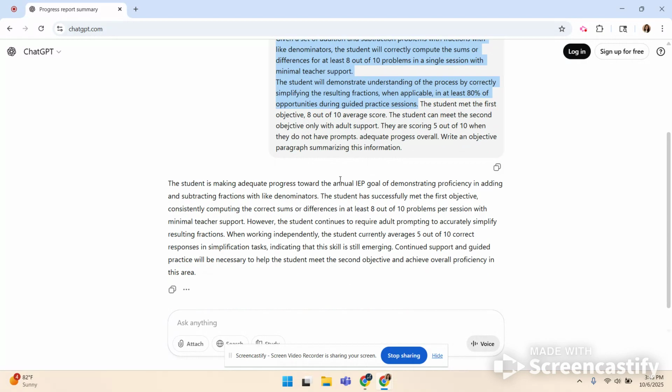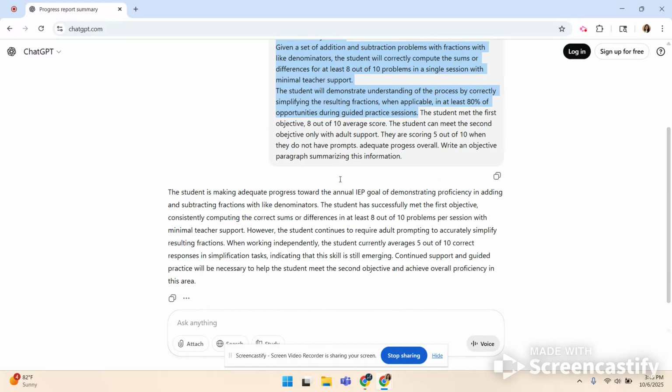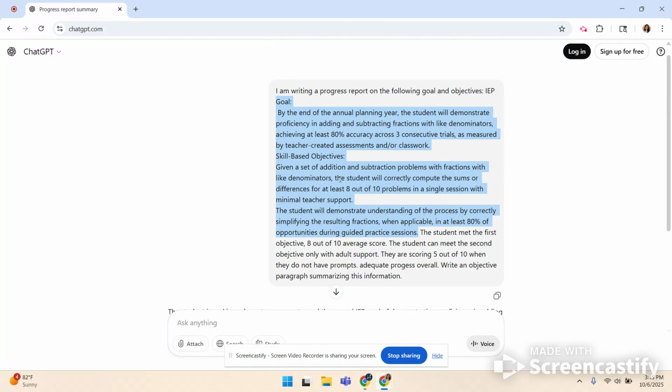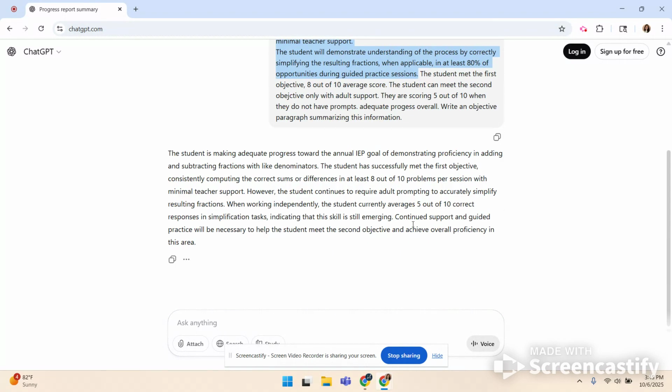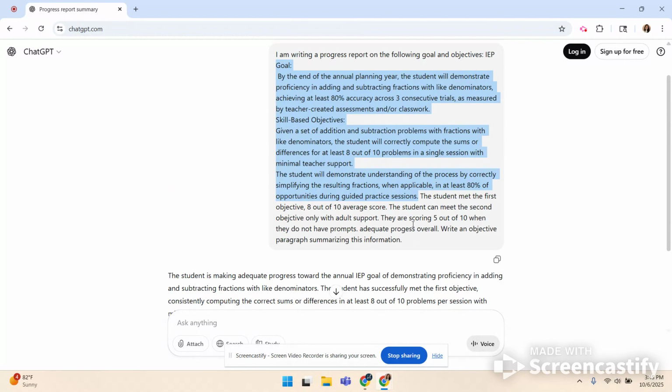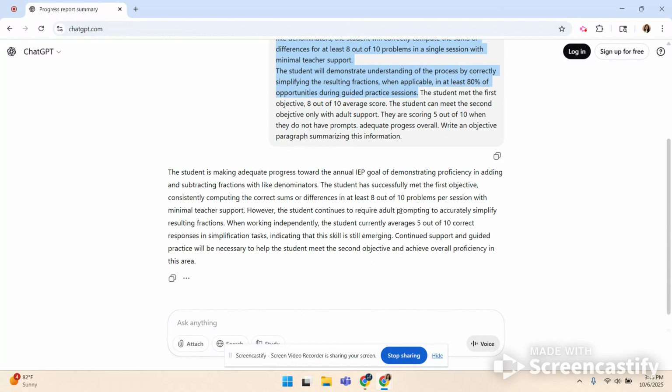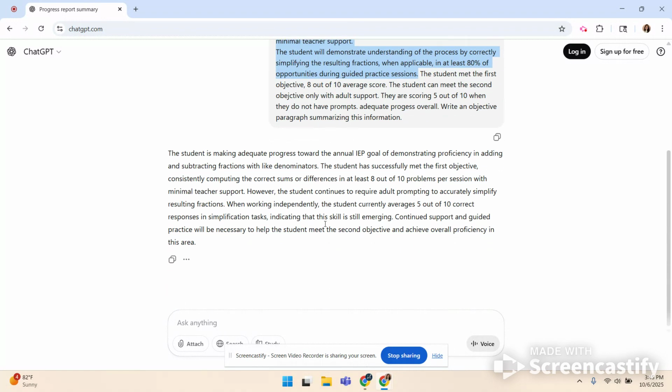So I assure you this does save a ton of time, but the important thing is you have to have the data there. So it might help you. I have another video on how to automate data collection. That one might be very helpful to reference as you're thinking about progress reporting. But in general, I love using ChatGPT to help me compose legally compliant, well-stated, and objective progress reports.